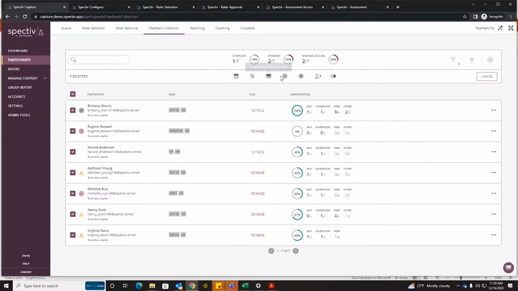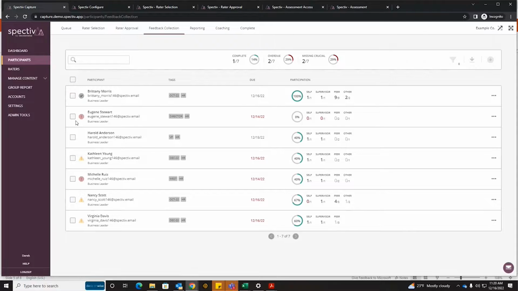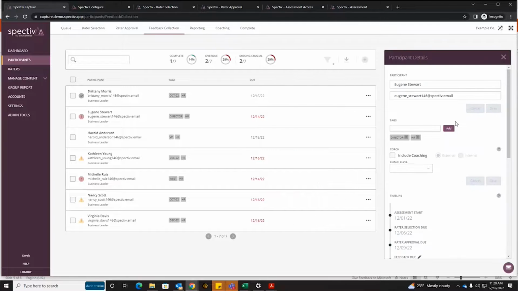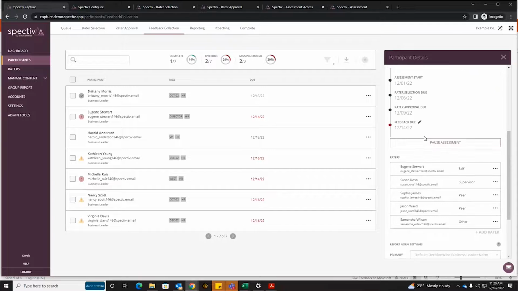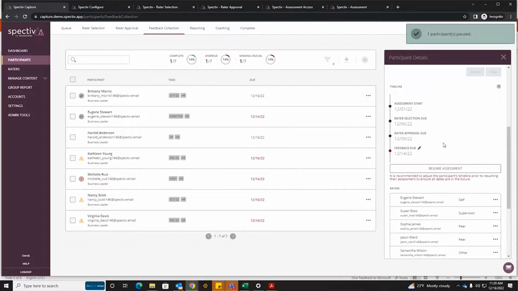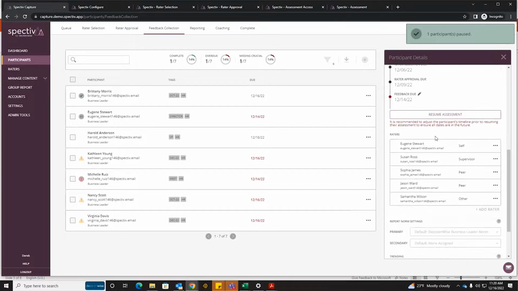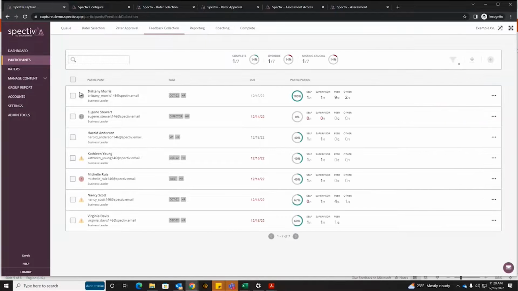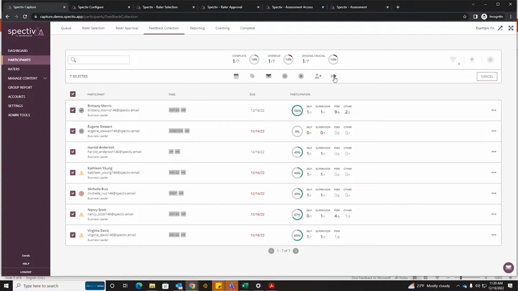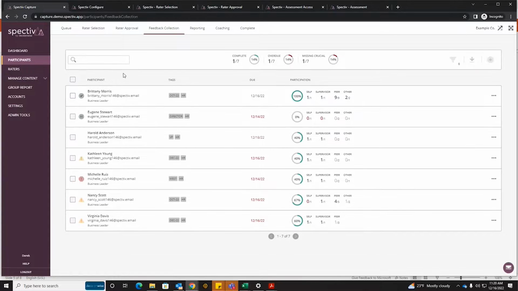You can pause participants. Let's say we reached out, and we totally forgot Eugene is on leave right now. We don't want to blast emails to Eugene and all of his raters. We can come in here and pause the assessment for Eugene. That means that no emails will be sent out, and the link will not be active until we unpause it.